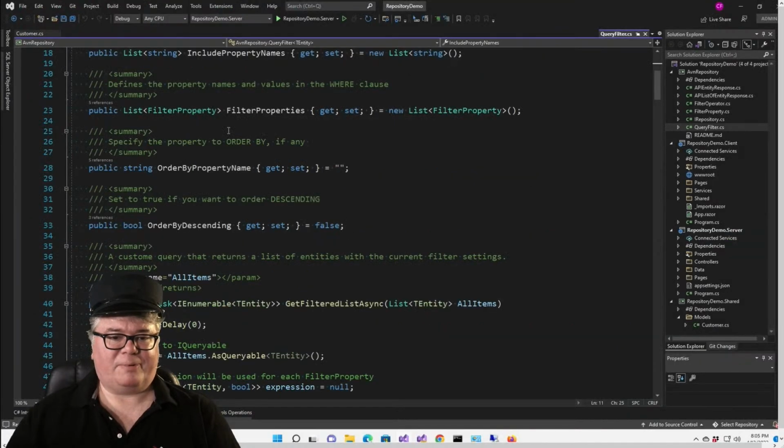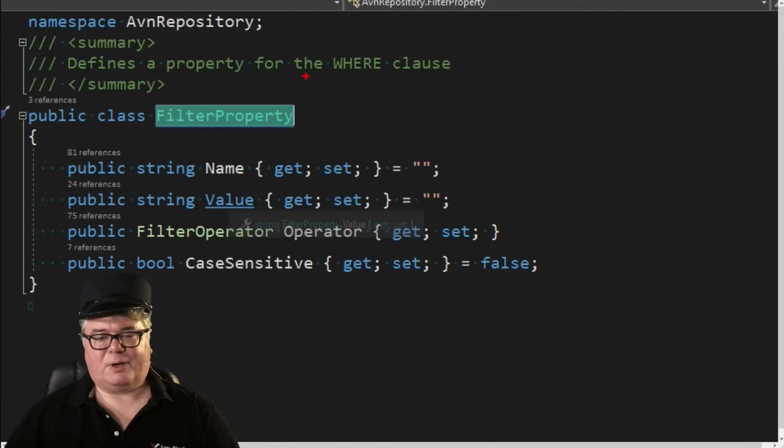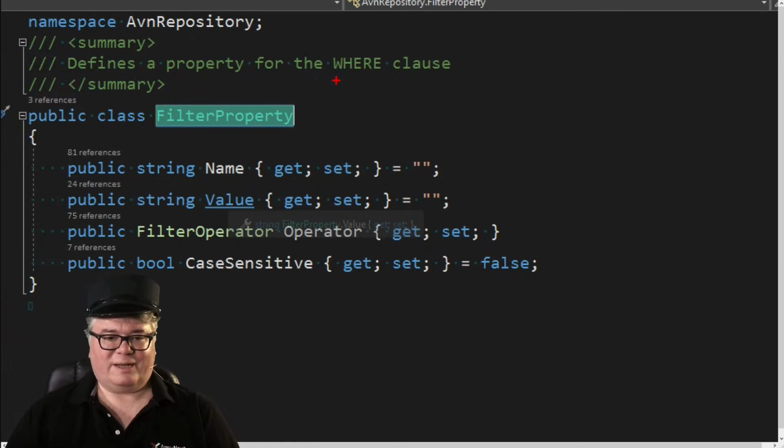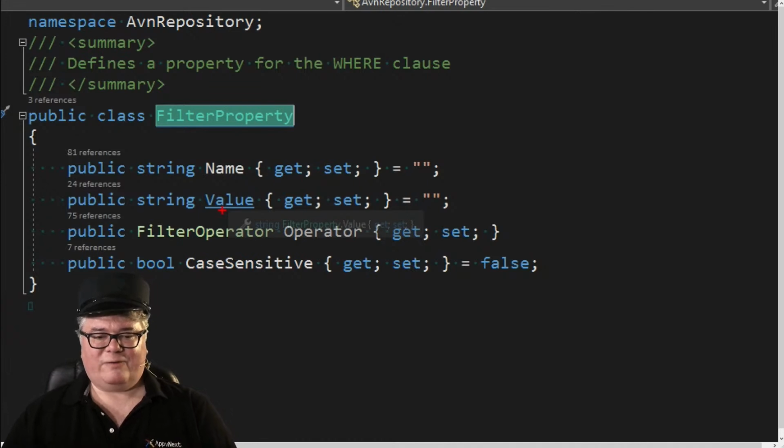All right, so filter properties. Let's look at the filter property class. So filter property defines a property for the where clause, and you can have more than one of these. Where this column equals that or does not equal that, or begins with or ends with or whatever. So it includes a name, that's the property name, the value, which is a string. It's a string because this is most likely going to be used on a client where it needs to be serialized and sent over the wire, and therefore everything's going to end up as a string anyway. So we have a string representation of the value.